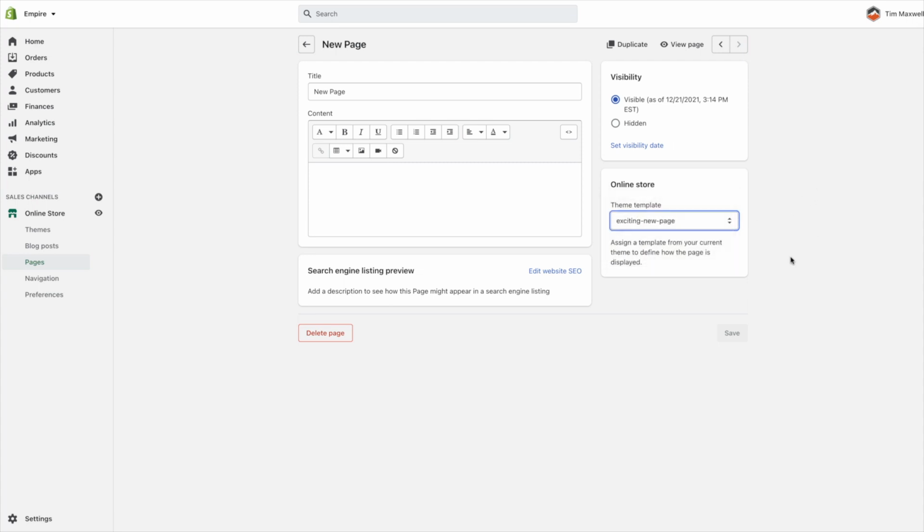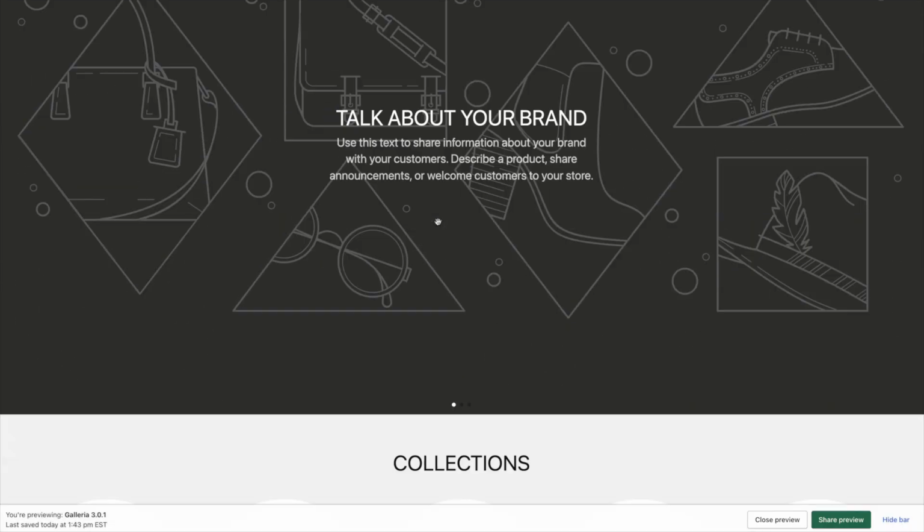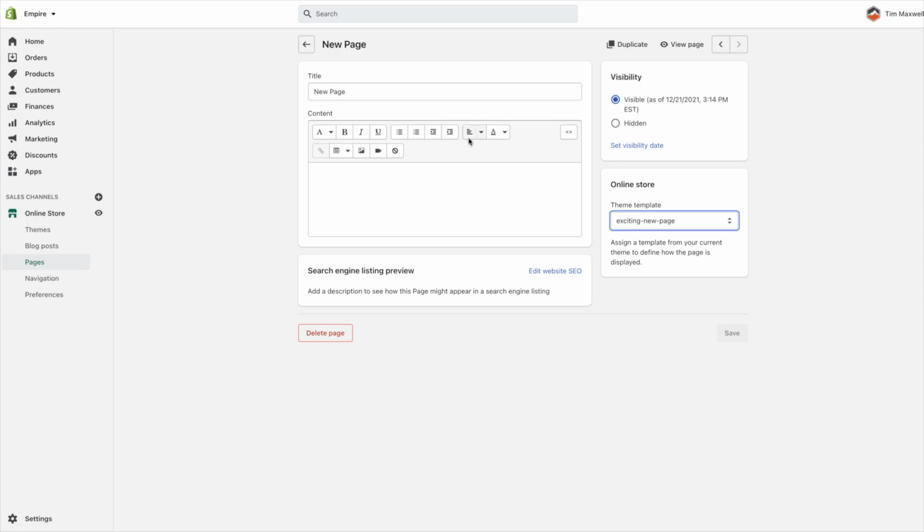But let's say that you wanted to have 3 different pages that were using this Exciting New Page layout. The problem is, if you assign all of those pages to this Exciting New Page template, then they're all going to have the same images. This information is all going to be the same on all of the pages. So you need to create a duplicate of your page templates for each individual page, just like I did before. So that's something to keep in mind.